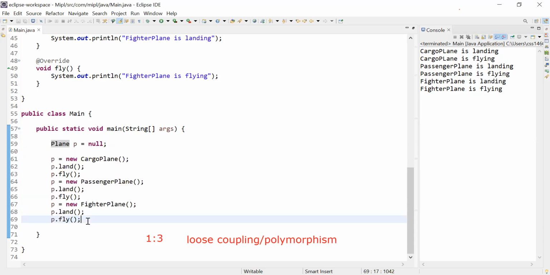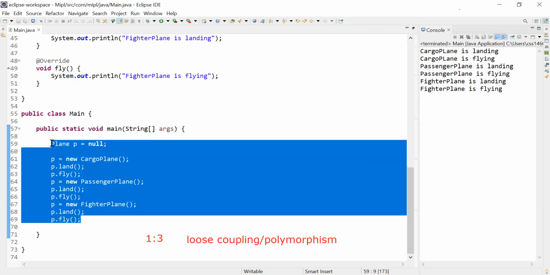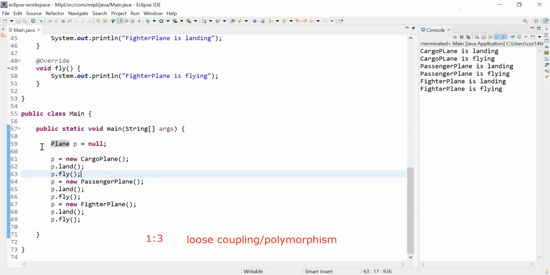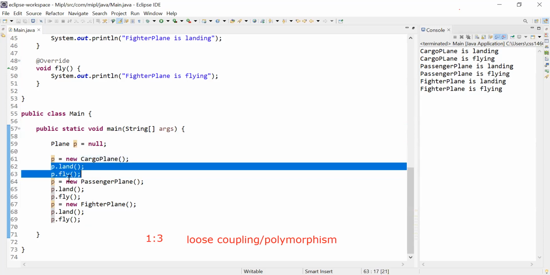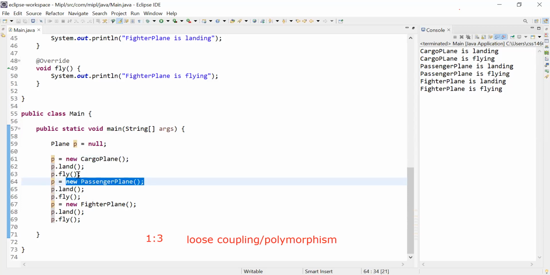Why runtime polymorphism? When you compile, objects will not be created. When you run the program, control will come to line number 61. The object of cargo plane will be created and stored there. Control will execute these two methods. Then, when it jumps to the next line, the object of passenger plane will be created and stored at P of line 64. So during runtime, it decides which object needs to be created, from which class, and which method needs to be executed.